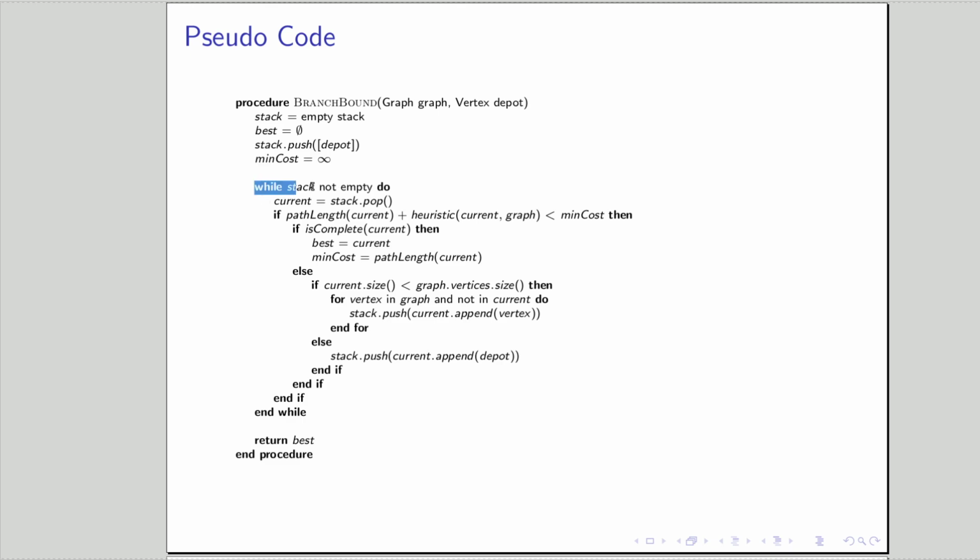There's just this one main while loop. So while we still have candidate solutions, partial solutions to consider, we'll pop the top one off. If its path length, so that's its cost, distance, plus the heuristic, is less than the minimum, we'll continue. If not, it gets thrown away. All right, now if that's true, if where we are is less than the minimum and it's complete, that must mean it's a better solution than what we found. So we'll update both accordingly.